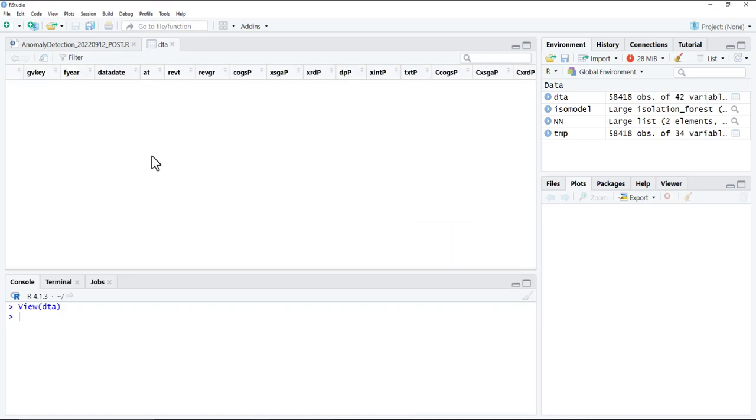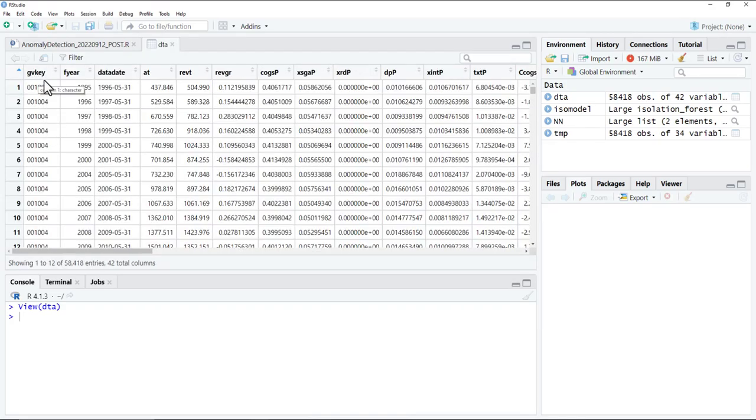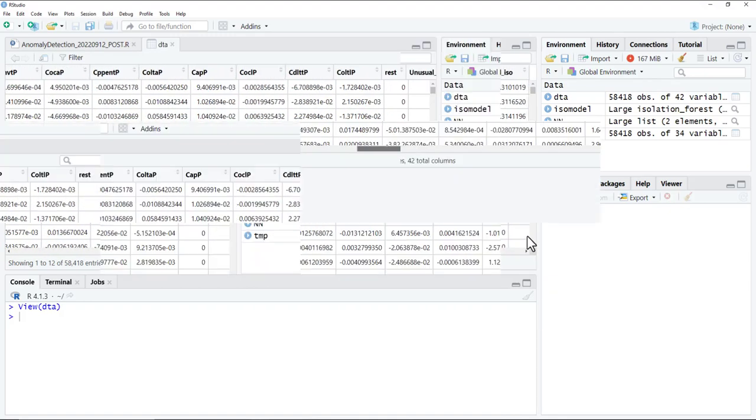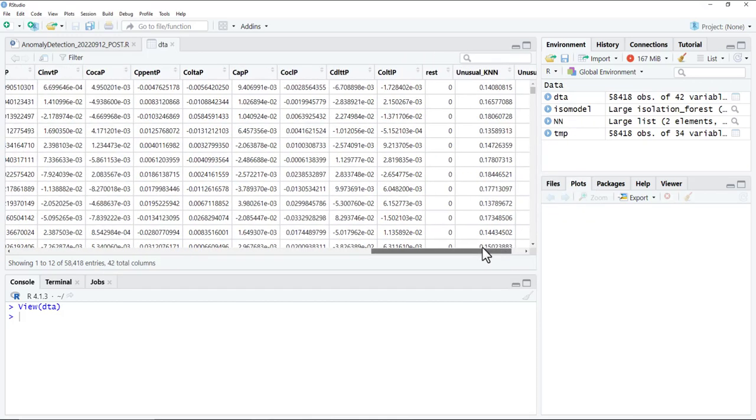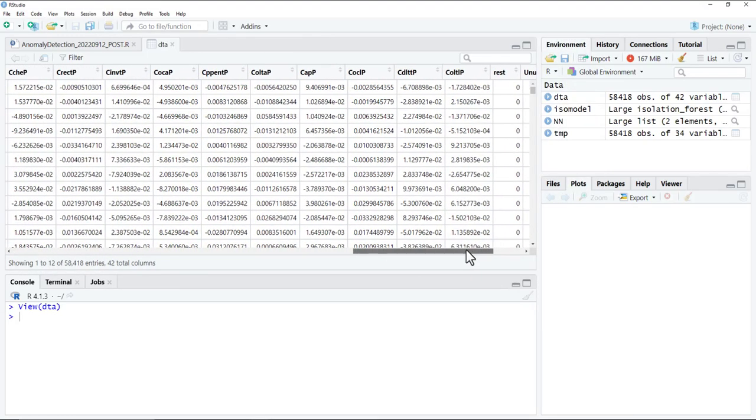Some of these things are going to be familiar here. So you've seen GV key as the company identifier before. The fiscal year end date, AT is total assets, and Rev T you've already seen is total revenue. Then I have all of these other columns, 40-something of them, all the way up to here. These are variables based on the income statement or the balance sheet and used to measure things about the company.